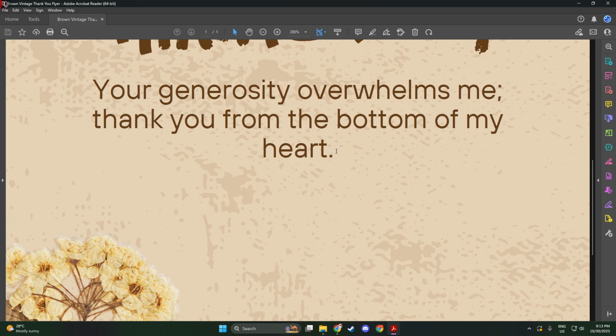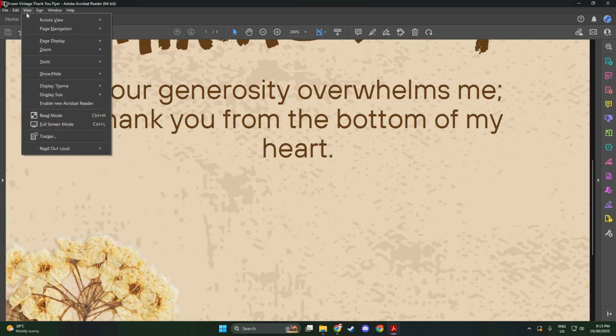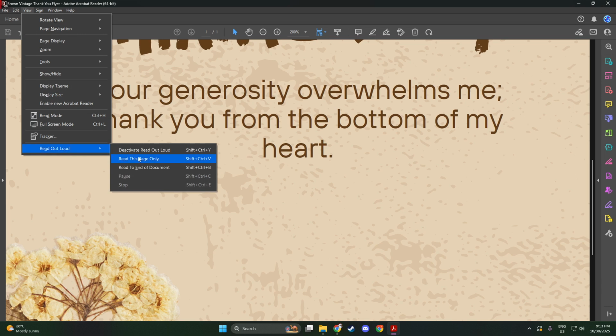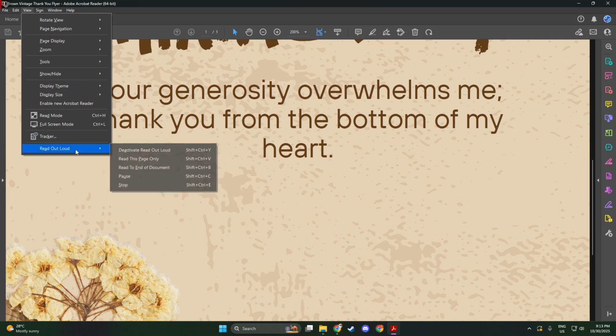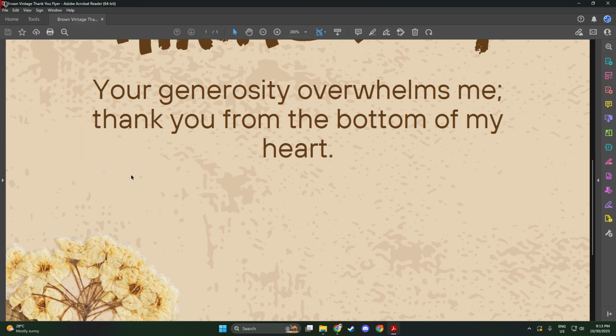Should you need to take a break from listening, or if you're coming across a section you'd like to skim rather than hear out loud, Acrobat Reader provides options to easily pause or stop the reading. Head back to the View menu, hover again over Read Out Loud. You'll find options labeled Pause and Stop Reading. Choose Pause if you plan to resume listening shortly after, or Stop Reading if you're done with the voice reading for now.